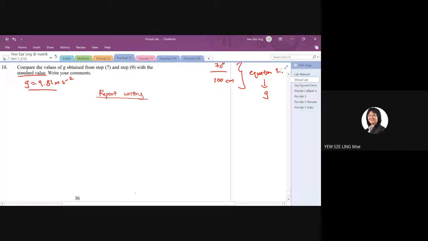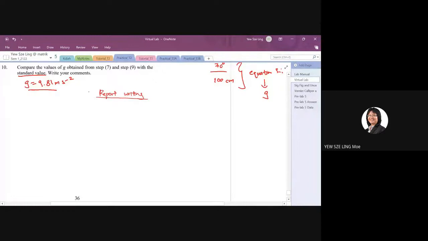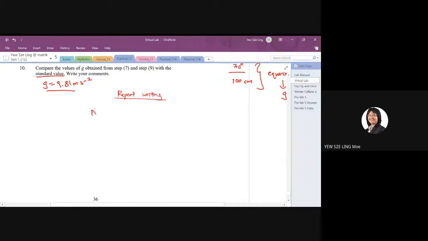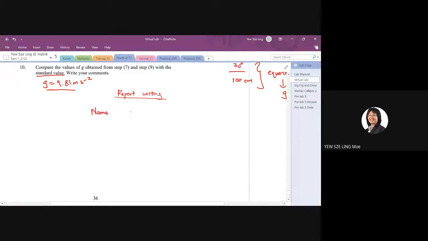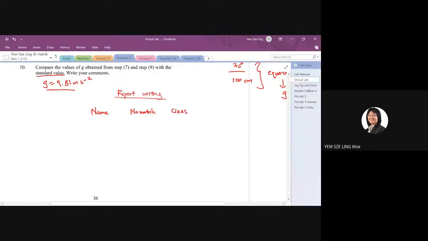So of course you can still go through it with me, but you just double check with Encik Anas. All right, so report writing, the first things that you need to have, of course, your name, and then your number metric as usual, and then your class, so that I know it's coming from where, it's coming from who.